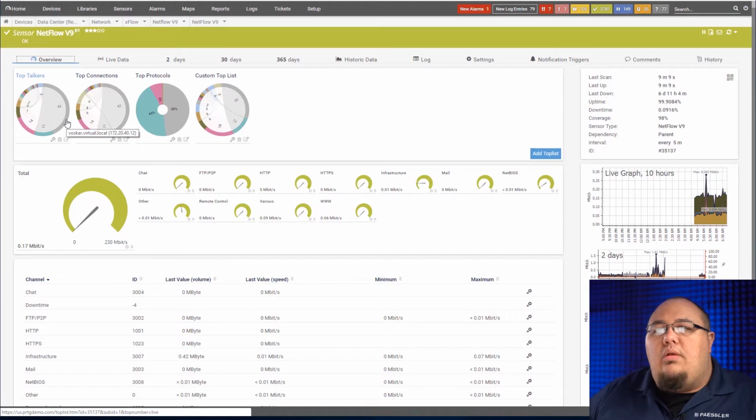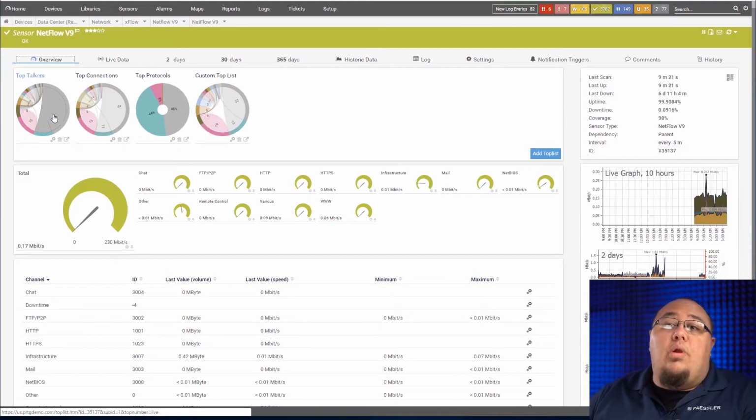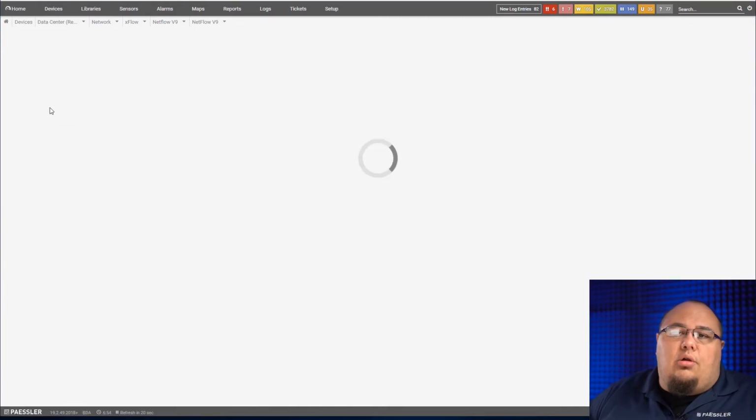When you create one of these sensors, be it a NetFlow sensor, sFlow, jFlow, IPFIX, or a packet sniffer sensor, you're going to get these top lists. The three by default that you get are top talkers, top connections, top protocols. Let's dive into top talkers.